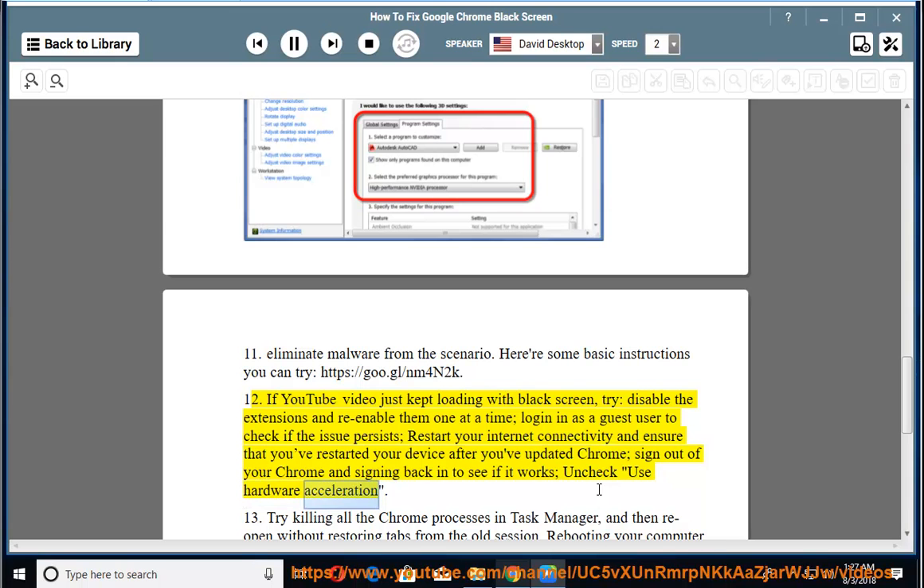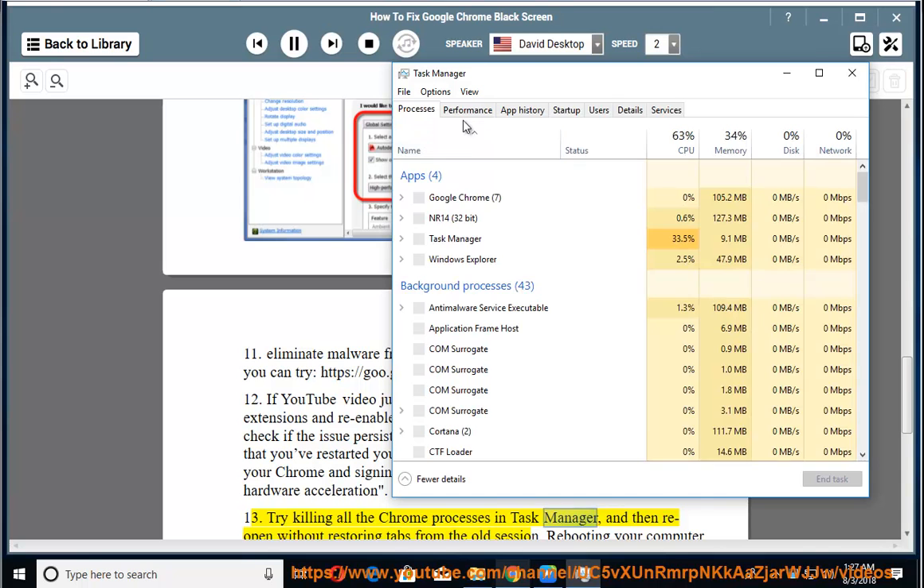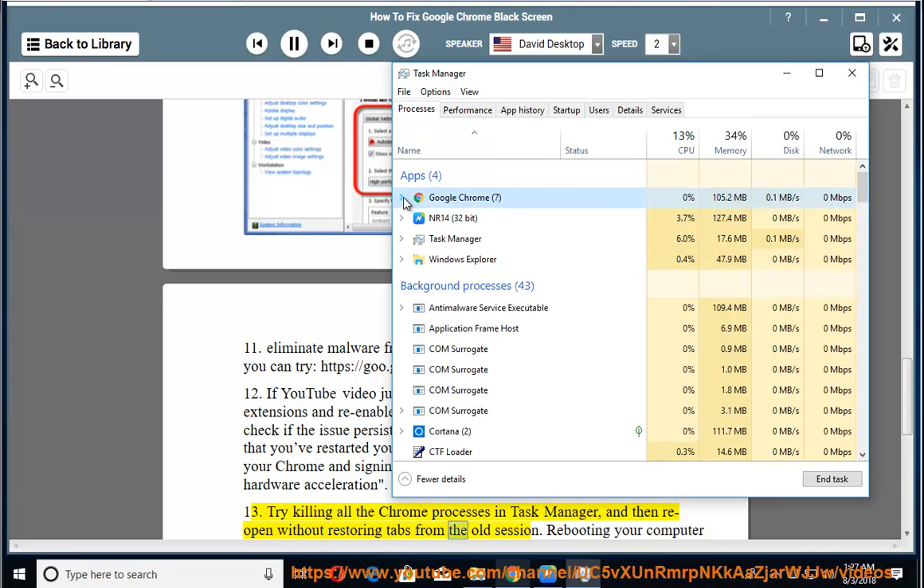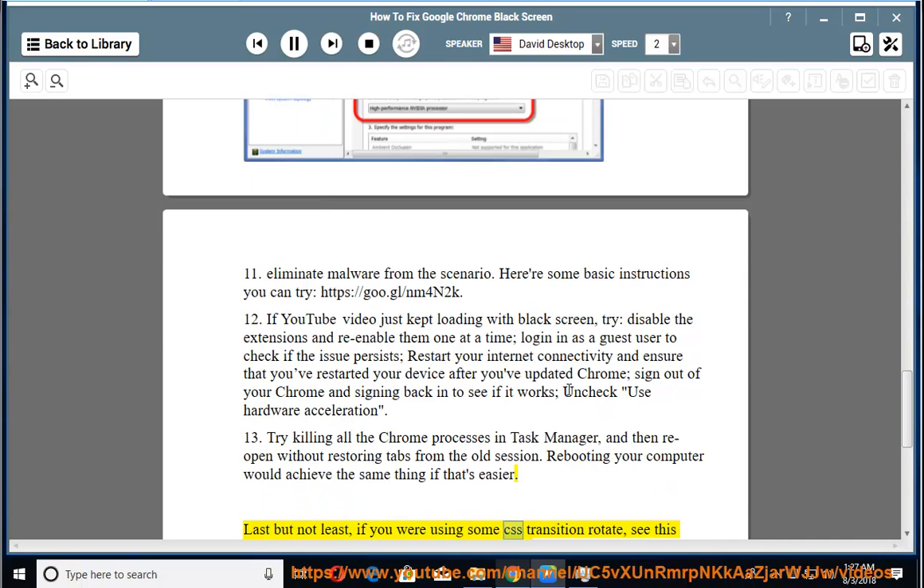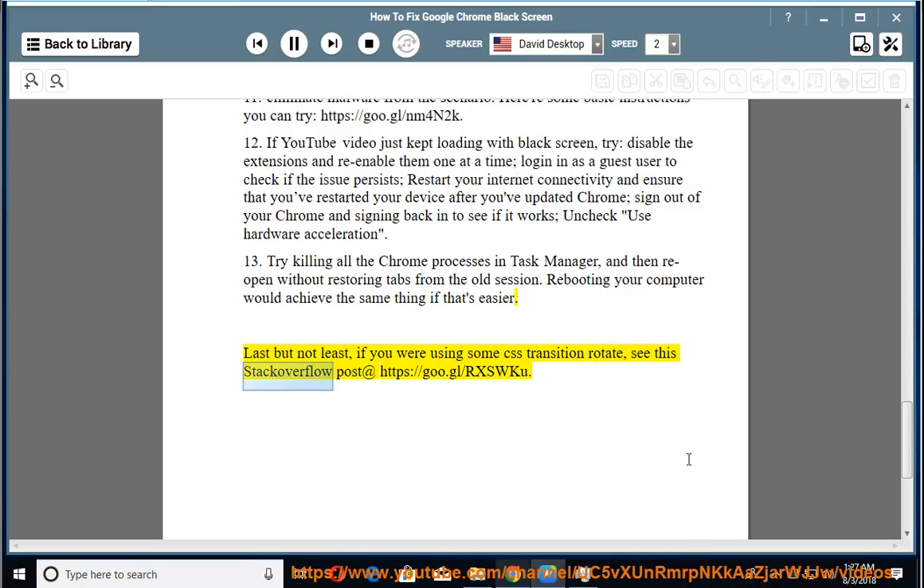Uncheck use hardware acceleration. 13. Try killing all the Chrome processes in Task Manager, and then reopen without restoring tabs from the old session. Rebooting your computer would achieve the same thing if that's easier. Last but not least, if you were using some CSS transition rotate, see the Stack Overflow post at https://goo.gl/rxswq.